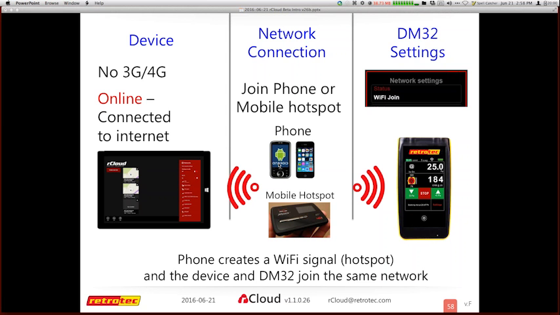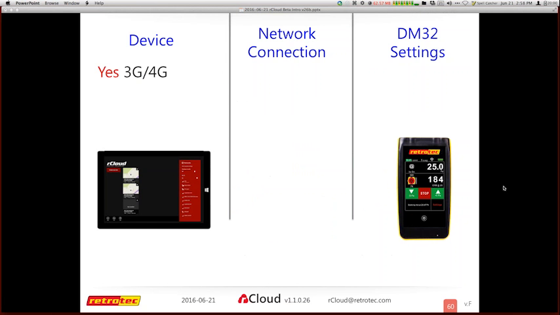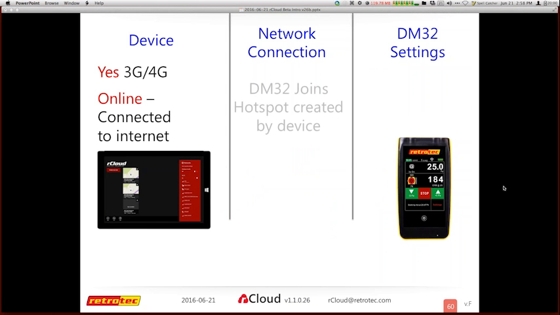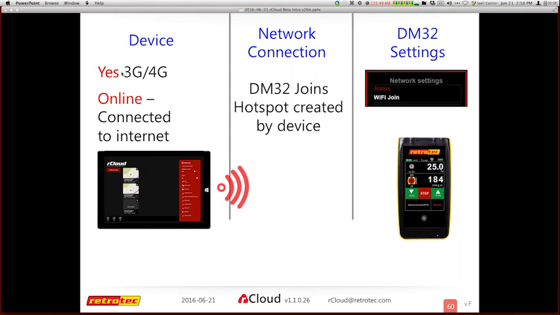Okay, so now we're going to talk about if your device is a 3G or 4G capable device, and if it's online. If your device has the ability to have 3G, 4G, and make an internet connection, it also can create a hotspot, right? Some allow you to create hotspots with or without, again, a password. So that's one of your options here: I can actually get my DM32 to join my hotspot from my device.